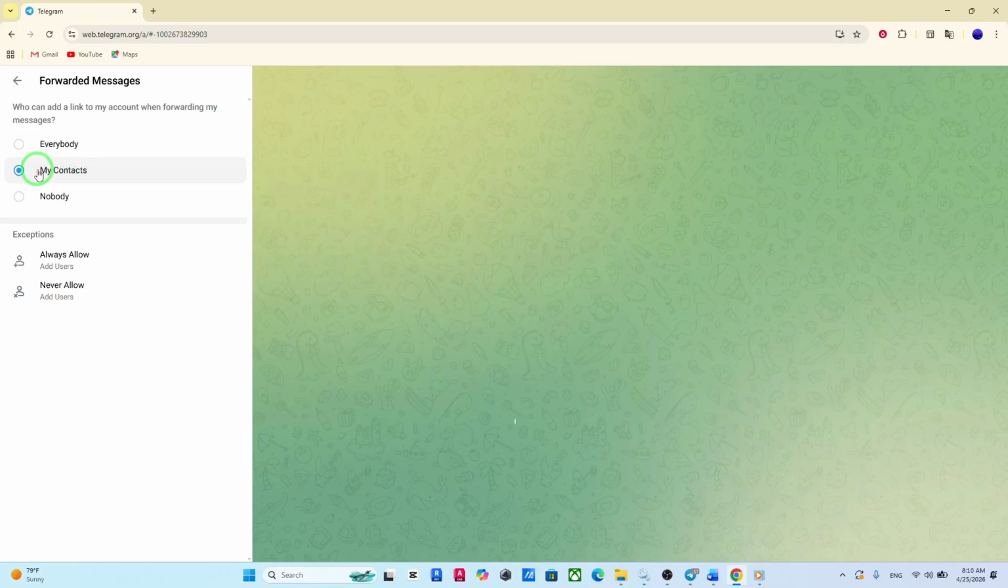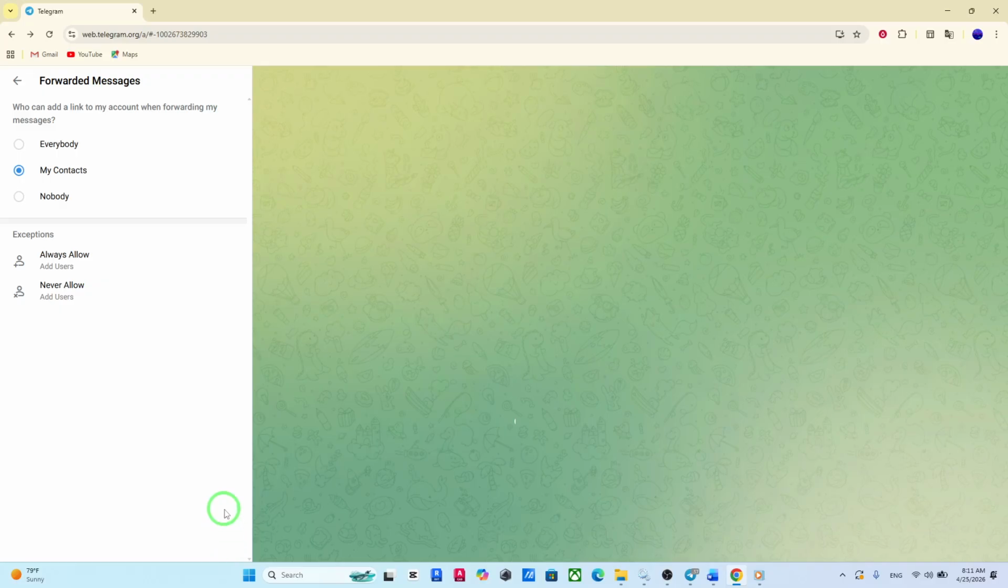But we're not done yet. We're going to set exceptions to make sure some users are completely restricted. Click on Never Allow, then select the users you don't want to have permission to add your link in forwarded messages. You can pick as many as you like. Just browse your contact list and select the ones you want to block from this specific action.